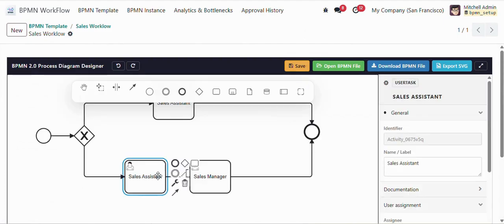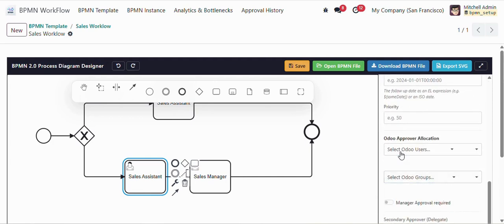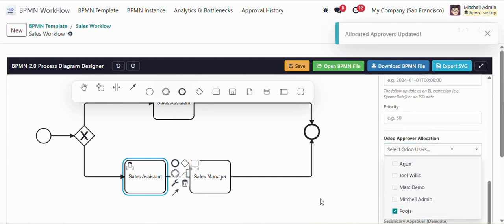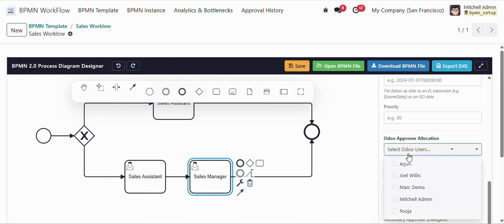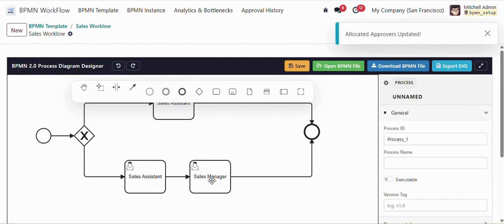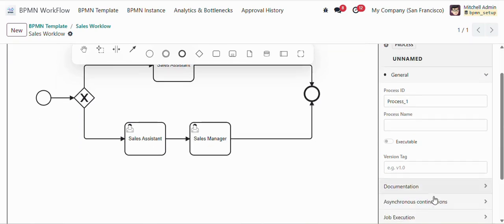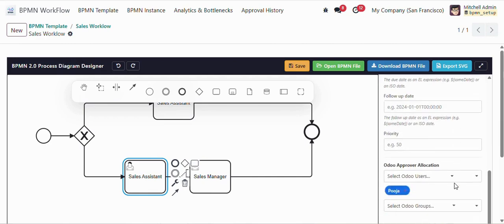I will again parse the diagram and publish it. Then I will go and select. For the sales assistant, I will select the same user. For the sales manager, I will select another user. For both of these, I have selected the user.